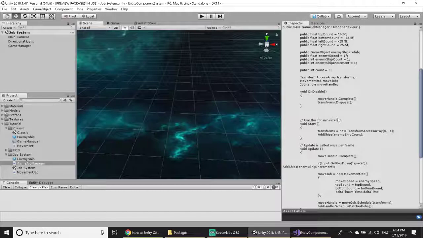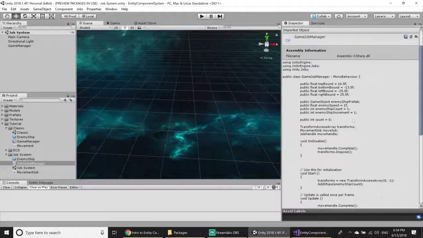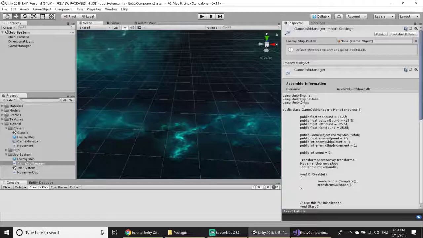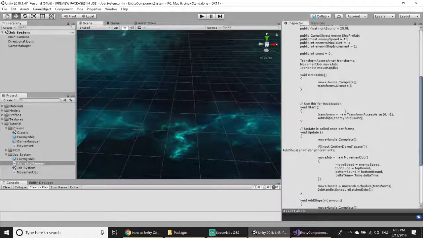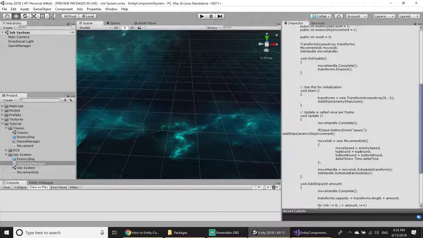So the transforms array that we are going to be using, it's a new class that you get from using UnityEngine.Jobs and Unity.Jobs. And what this does is this takes the transform class and it trims it down to something that you only really care about, which is really just the position and rotation. And this is how you actually go about initializing that array.